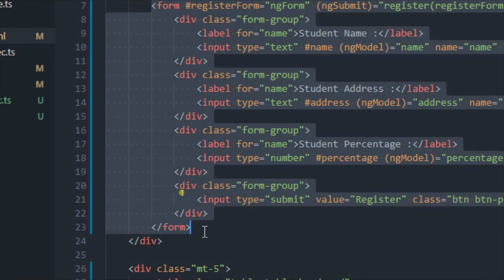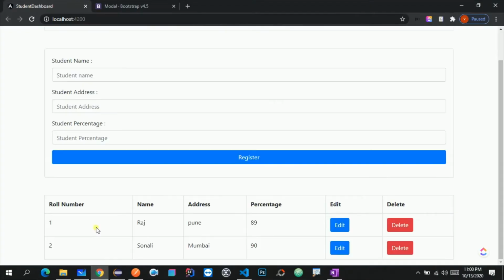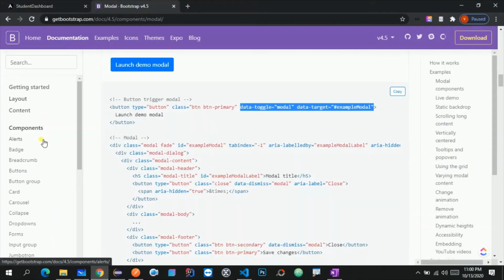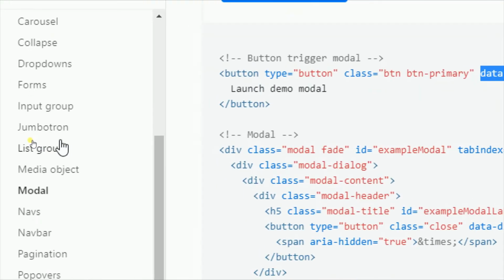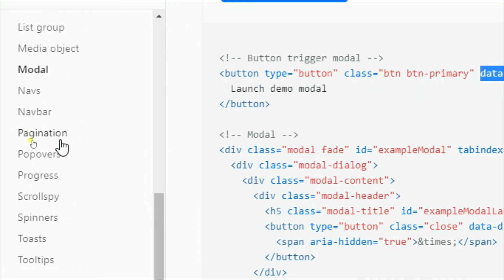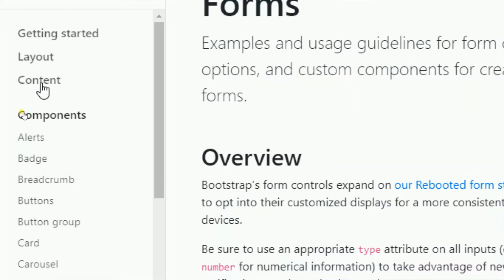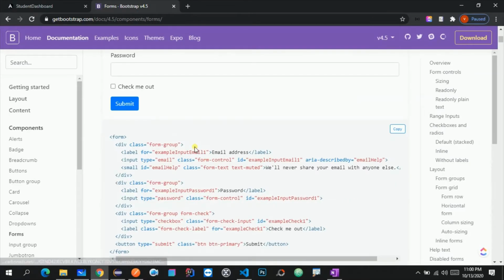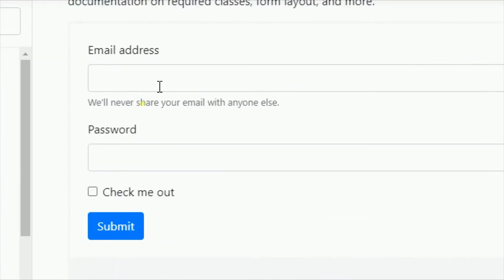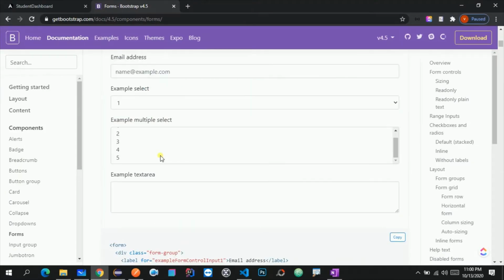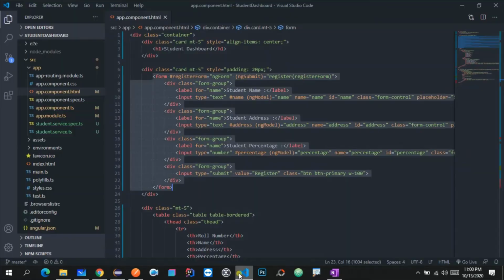And if you do not have any form, then you can create a new one in Bootstrap itself. You will get different forms. Inside these components you will find one option called Form. If you click on it and try to find, you will see there are different forms, so you can copy from this as well.